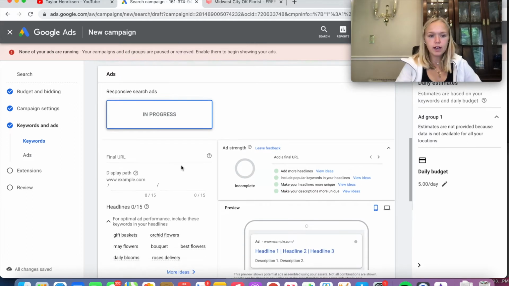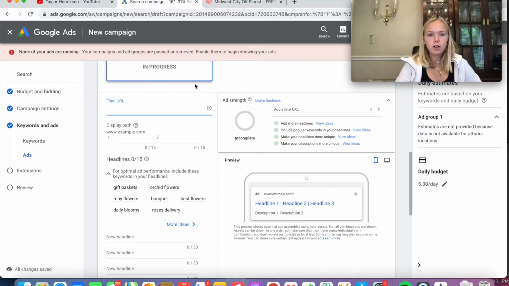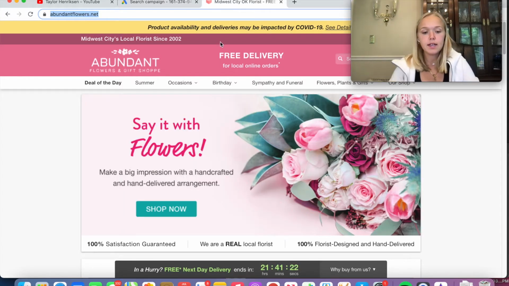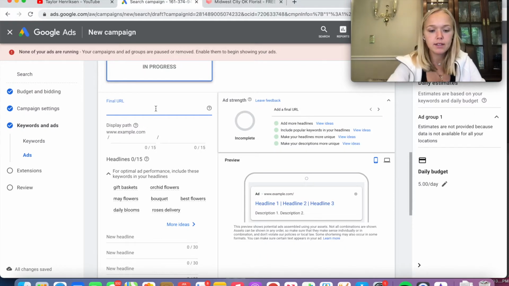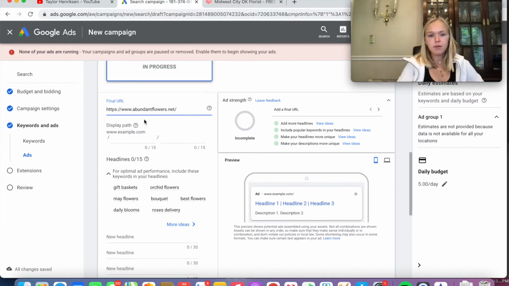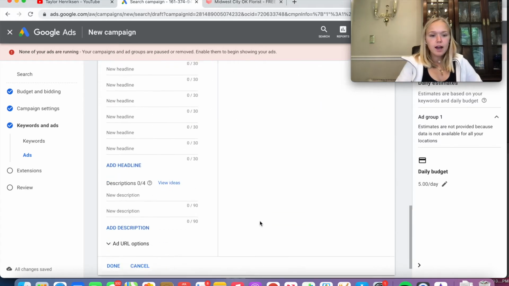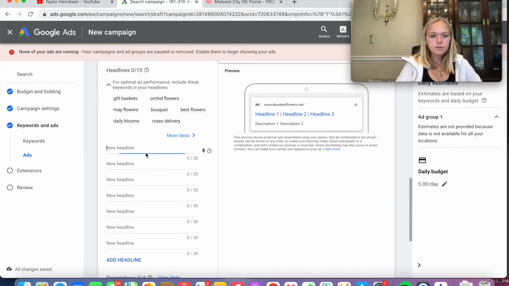So we're going to scroll down. Final URL is where you want your ad to be directed to. So again, we're taking this website address at the top. We're just going to paste it in right here. Sometimes people run into issues if you don't put HTTPS: and then 2 slashes before this little part right here. Sometimes it'll give you a little pop-up window right here, so make sure you have those letters before the web address. And now we're going to go into headlines.